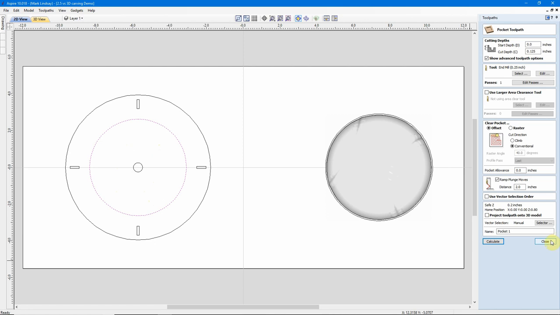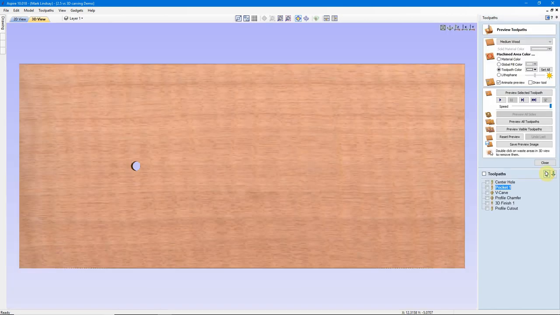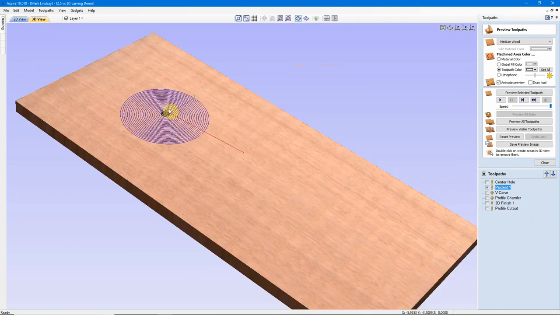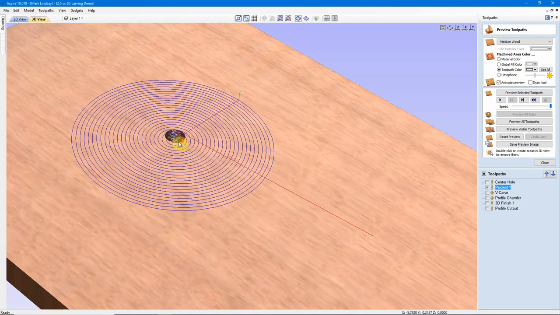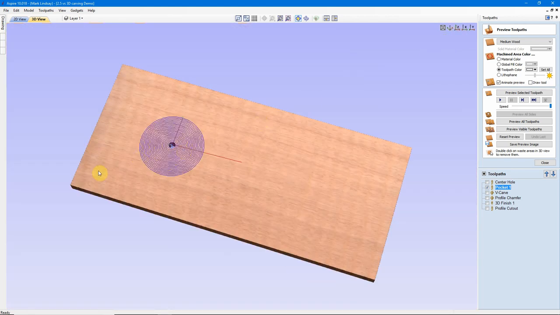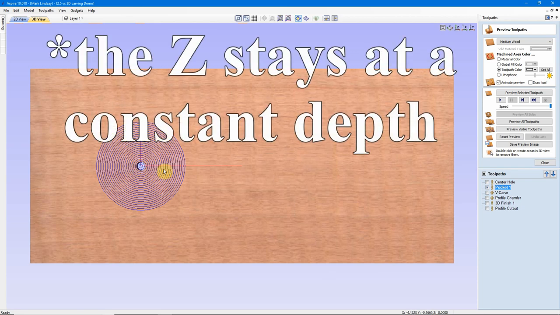If we close this toolpath and go into our preview window and I turn on that toolpath, we can turn it up here, move in, and we can see that we're going to have a plunge move into the center, then the X and Y are going to take over and it's going to step outwards to pocket out that material. Then finally up here, retract out of the material. It will carve a relief into the material, but the X and Y will do most of the work. Once the bit plunges to a specific level, it stays there. It does not change. So it does leave relief in the surface, but the Z stays at a constant depth.